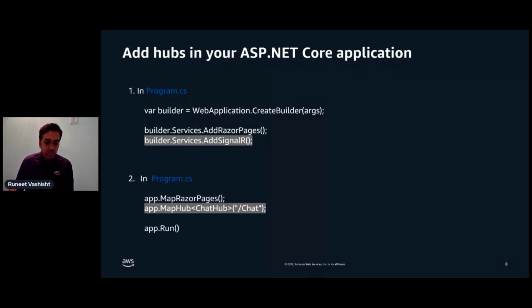After that, you will configure the SignalR endpoint by calling the MapHub method and passing the reference of the hub class, which is ChatHub in this case, and the route pattern, which is /chat in this case. This will allow the ASP.NET application to forward any calls made to the chat route to the ChatHub class. Now, let's take a look at the ChatHub class real quick.